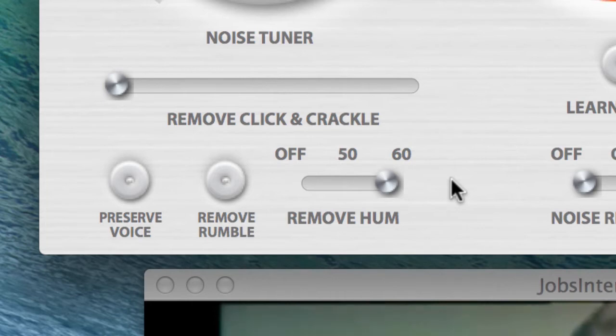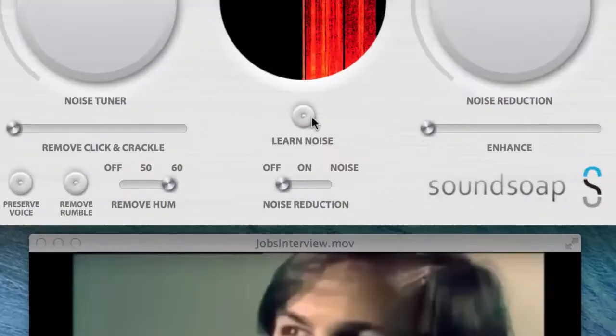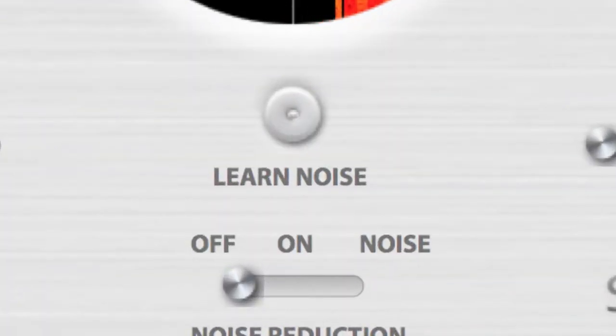There. It's that easy. The hum is gone. Now, let's get rid of that hiss. Press SoundSoap's Learn Noise button for as long as needed when the hiss is just by itself, like at the beginning of this recording.